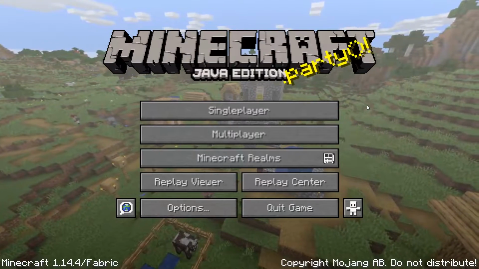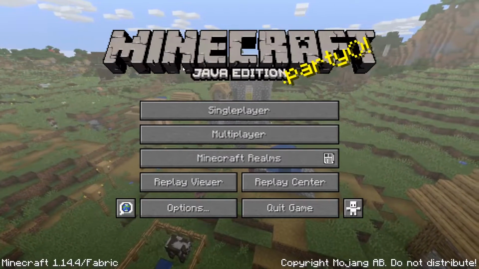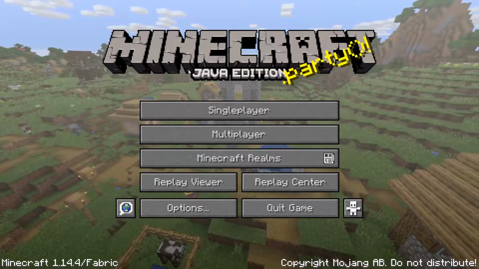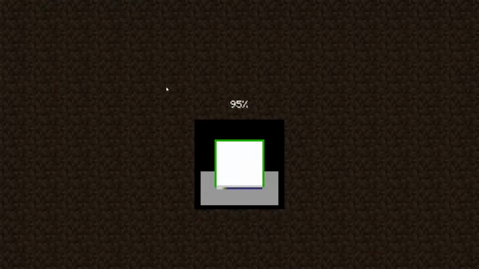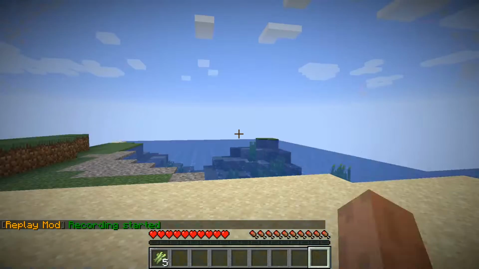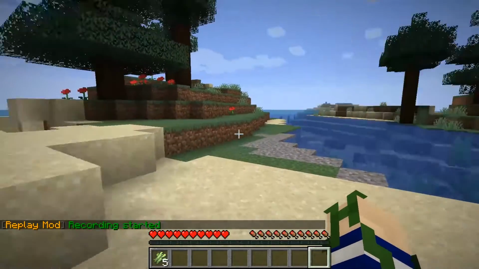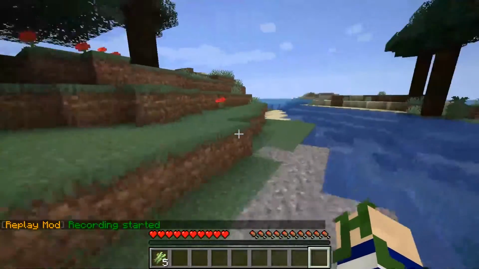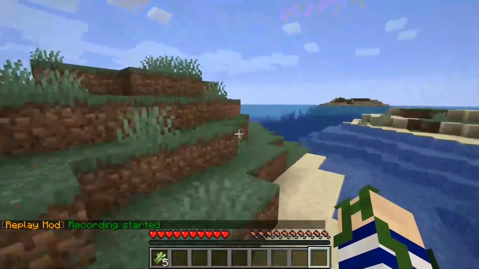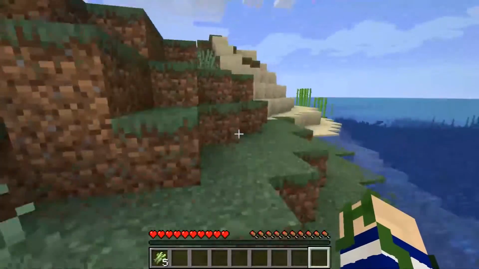Okay guys, welcome to the game here, and let's get to it. So here's just a little survival world I've set up just to mess around with in the replay mod here. Obviously, first things first, you're going to need to record. I've already got some of the settings set up, but as you can see in the chat, you can see recording started.